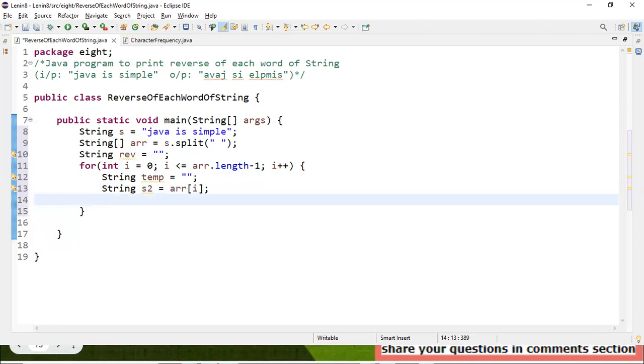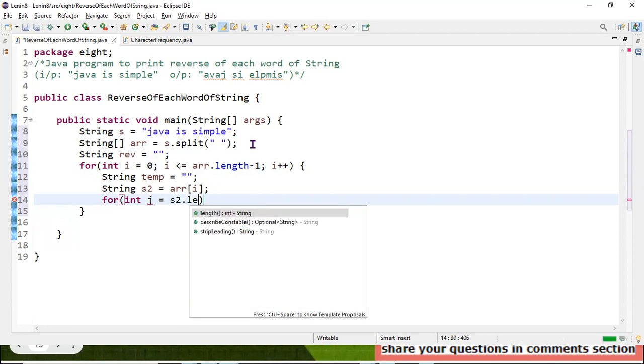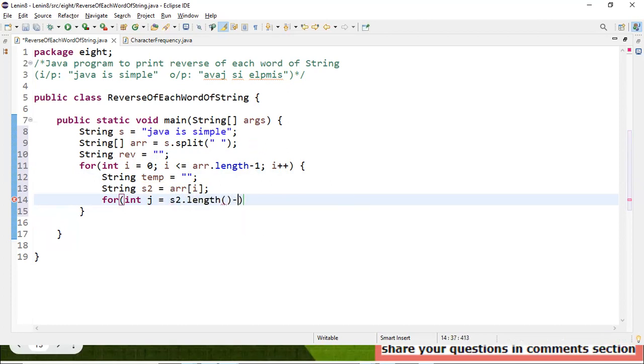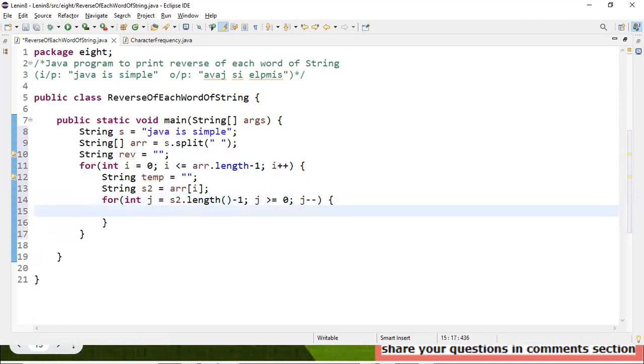Once we get this s2, which is a string as a word, then we have to reverse that. For that, a for loop with int j equals s2.length. IntelliSense is helping us understand that on arrays length is a property, on strings length is a method, but when we are writing handwritten code, we have to be careful. The next, j is supposed to be greater than or equal to 0, and then j has to be decremented, so j--. It's only one line of code for this loop.